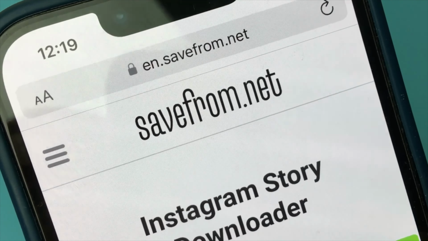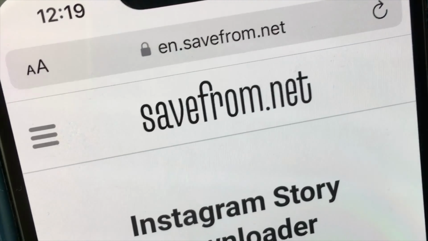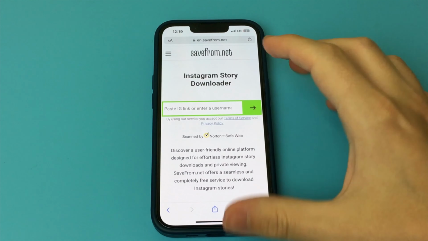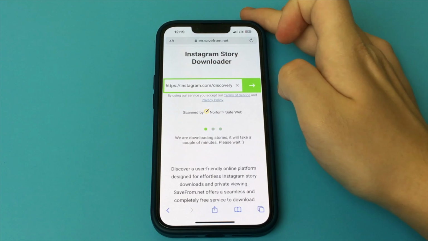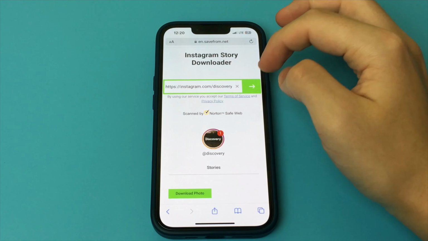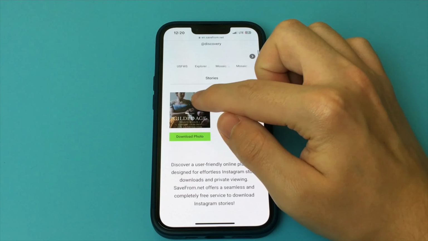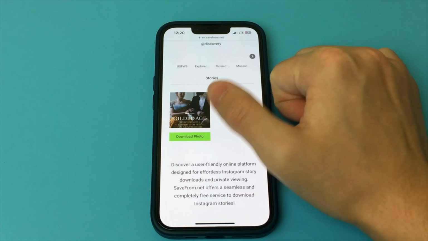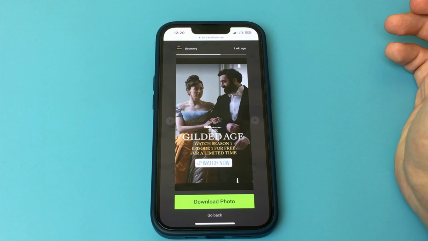Now you're out of Instagram. Go to any browser, and here you need to find a website called savefrom.net. Rewrite the name. You go to that site and paste the link into this line and click on this button. It searches, and then you click on the Stories button and download it, or just click and view it right on the site. As you can see, it's a very simple and quick way.